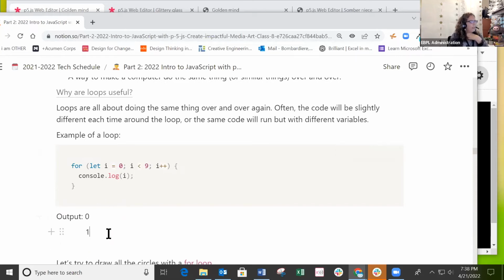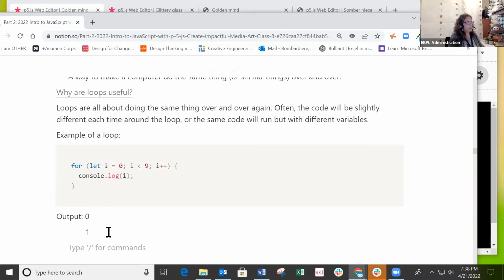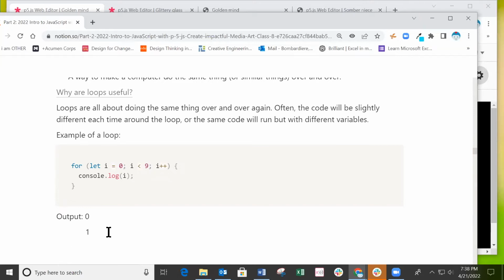So what would be the next output? Anybody knows? I see people typing, so that makes me feel better. So it's gonna be 2. Yeah, somebody put it on Slack. Thank you. So yeah, excellent.